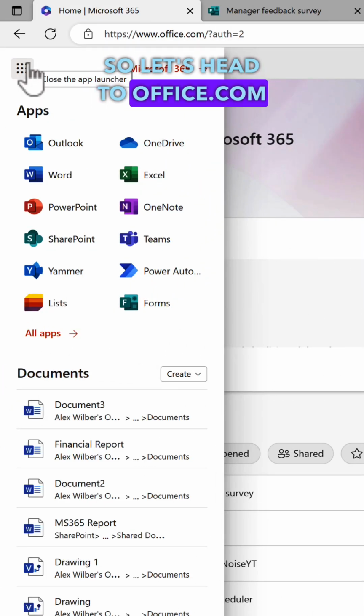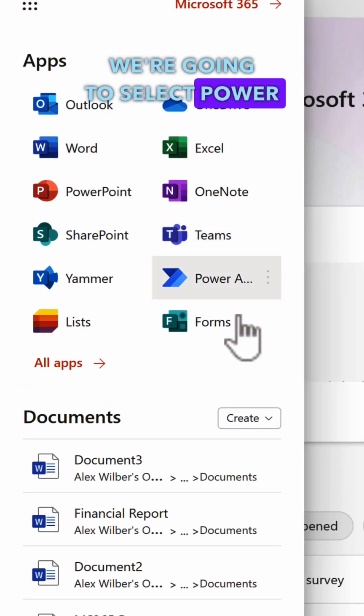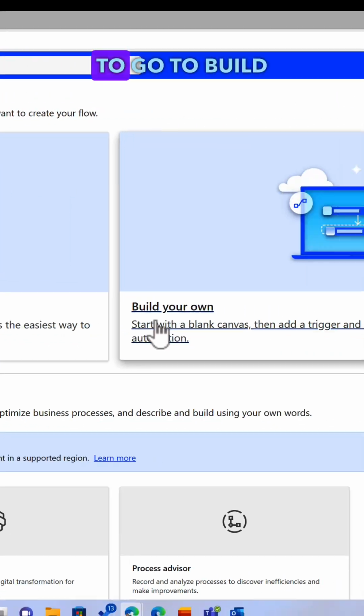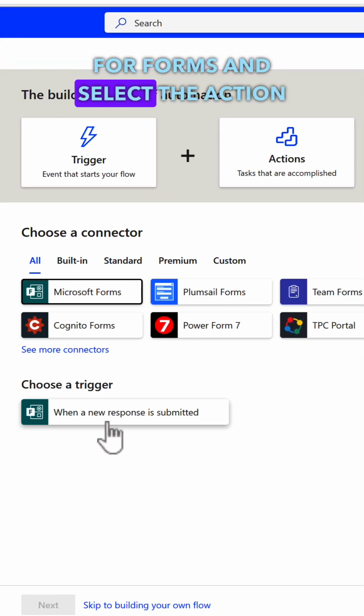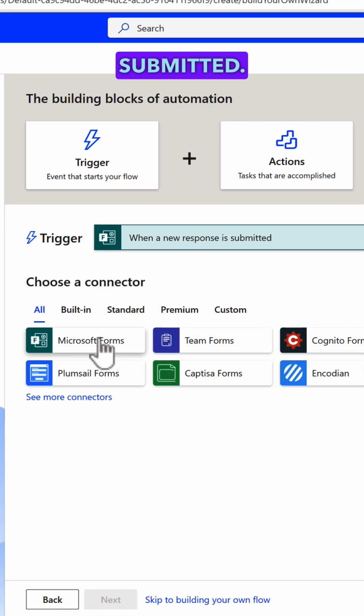So let's head to office.com, and from the waffle, we're going to select Power Automate. On the next screen, we're going to go to Build Your Own on the right-hand side, and then we're going to search for Forms and select the action for when a new response is submitted.